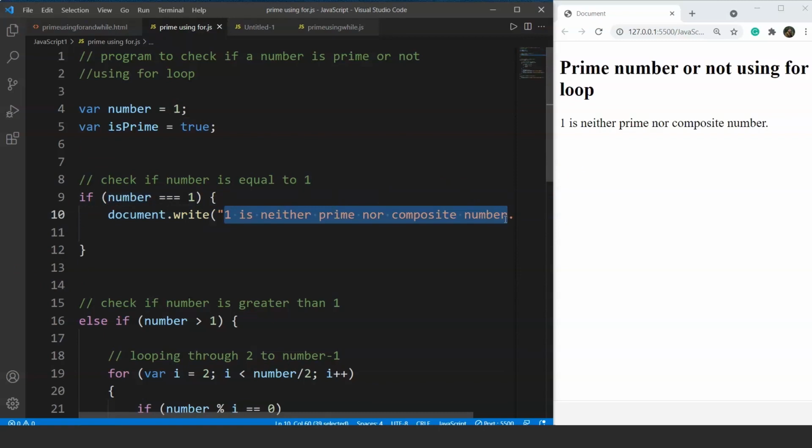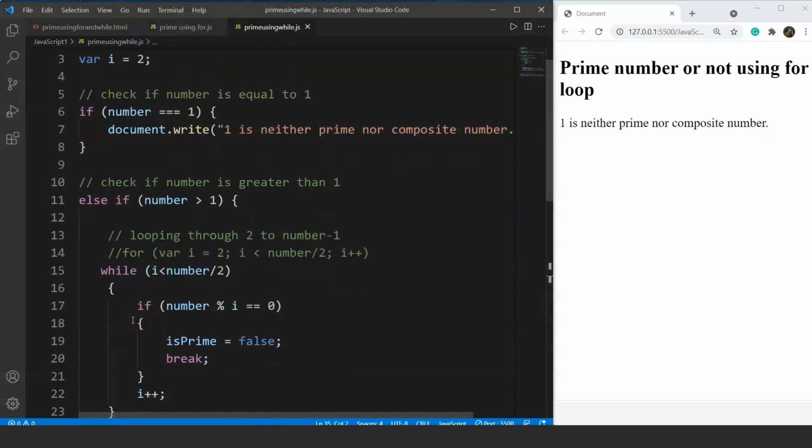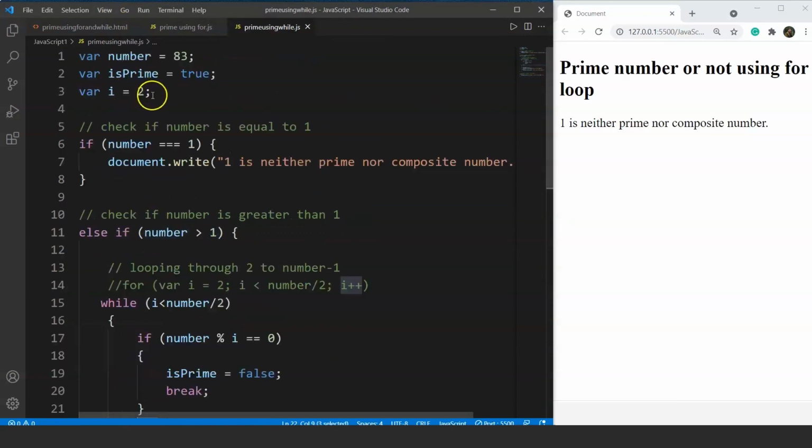You can try this program with the help of other loops as well. So let's move on to the second problem statement, but before that let me take you through the same program using the while loop. Here you can see we have used the while loop instead of the for loop. We have used while i is less than number by 2, we have given the increment condition here, and we have initialized the value of i at the start of the program. If we run this program, it will give us the same output. There will be no change in the output. So we can use the while loop as well.